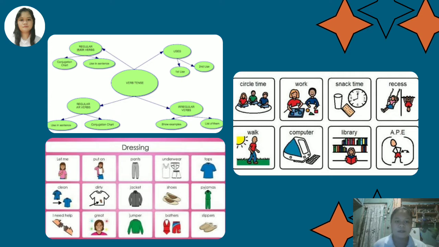In the organizer, we are shown the topic of verb and the other topics that are related to it. In a chart named dressing, we are shown the clothes, types of clothes, and how to put them on. We also have a chart that shows daily activities such as work, snack time, recess, library, computer, and walk.